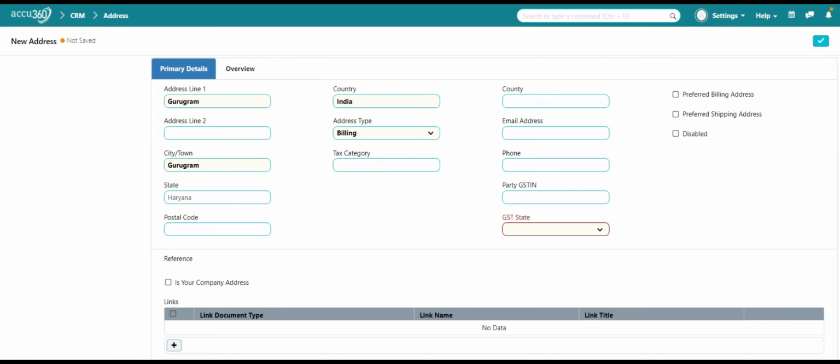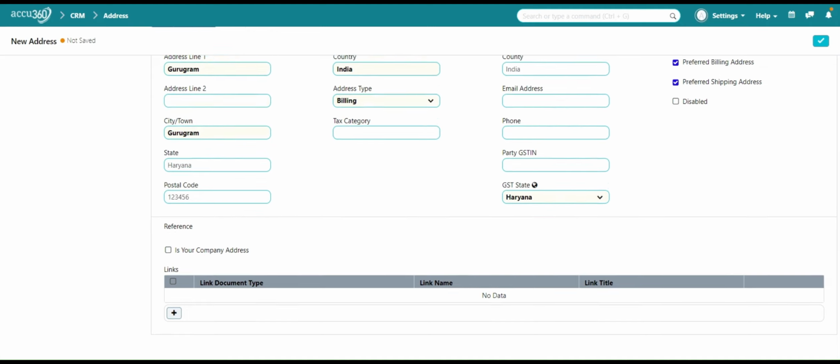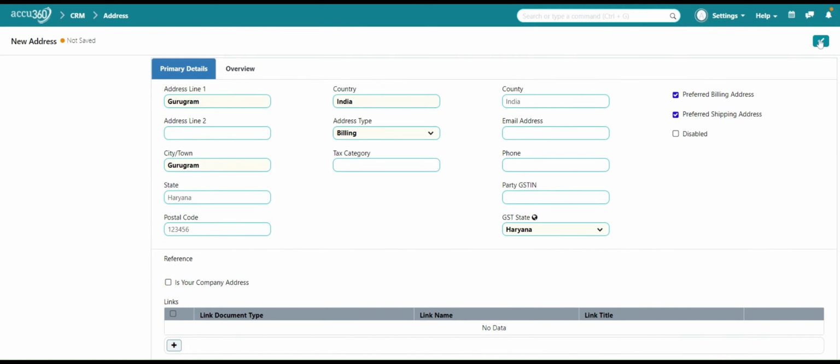Okay, so in case study we do not have any postal code for this, so we will add a random postal code for this one, which is like 1 2 3 4 5 6. And now we will select the country, which is India. Now we will select the GST state, which is Haryana. Now we will prefer this address for billing and shipping both, and then click on this right tick to save.